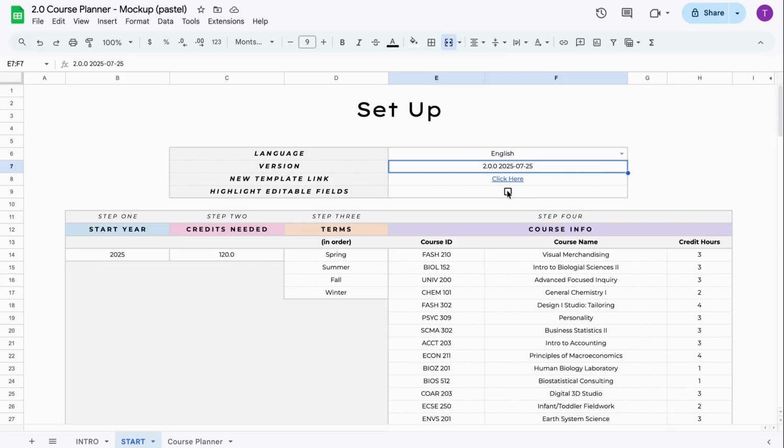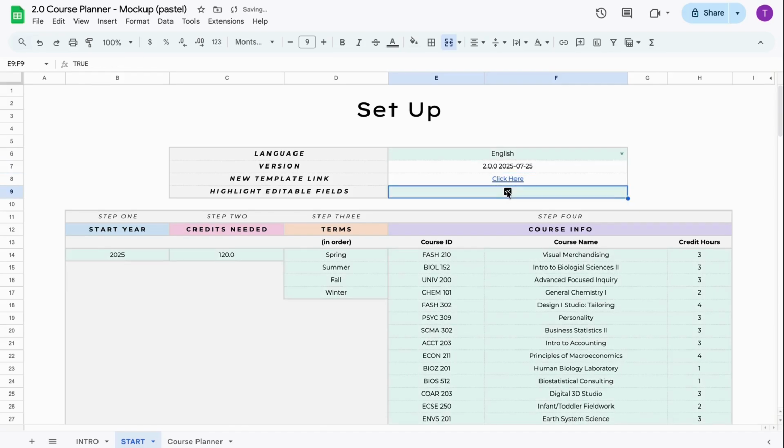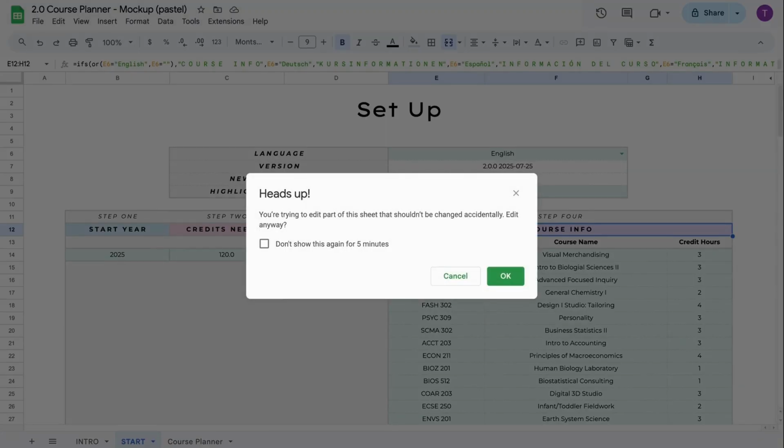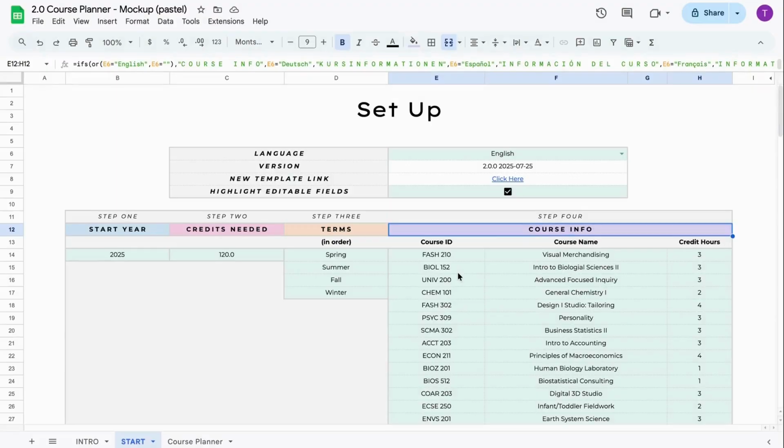You'll also notice a checkbox called Highlight Editable Fields. When you check this, the cells you can edit will turn green. This is really helpful if you're unsure about which parts you should change versus which ones are locked with formulas. If you ever try to edit a locked cell, Excel or Google Sheets will stop you, but the highlight tool makes it easy to know exactly where to focus.